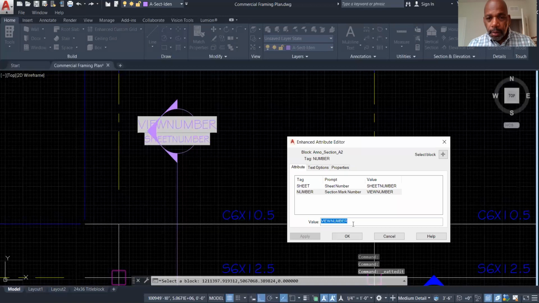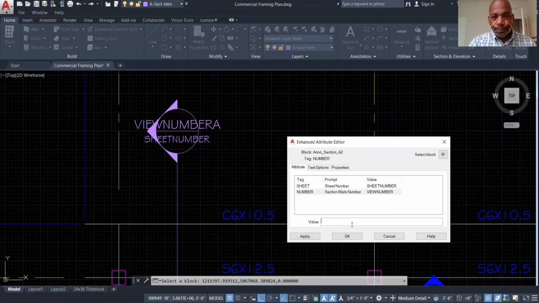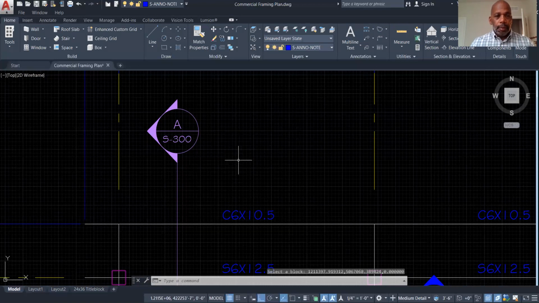Again, the view number is going to be A, and my sheet number is going to be S-300. I'm going to okay out of that. Cool. Again, it comes with its own layer, but I want to change it to the S anno note layer.